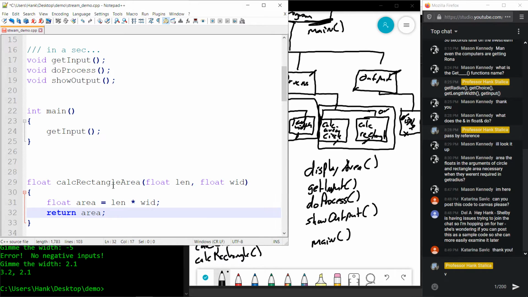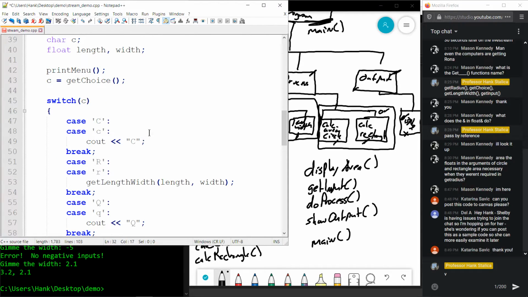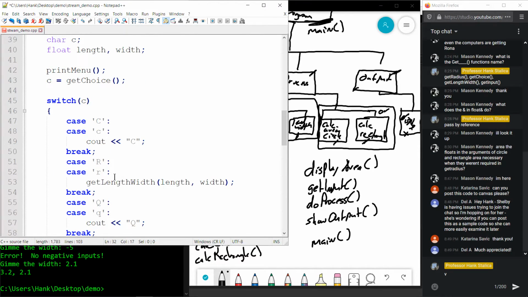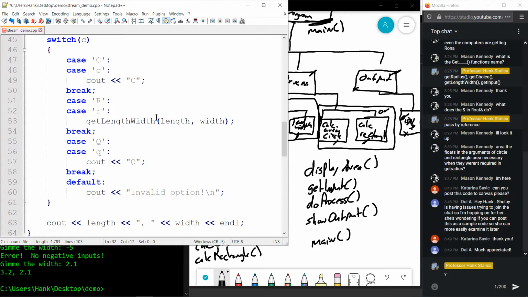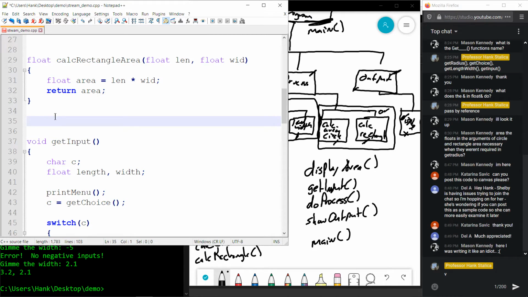All right. Anyway, so where was I? Okay, right. So get length and width does its thing, and I finished writing the calc rectangle area function. And the guy that's responsible for calling calc rectangle area is the do process function. So let's write that one right now.